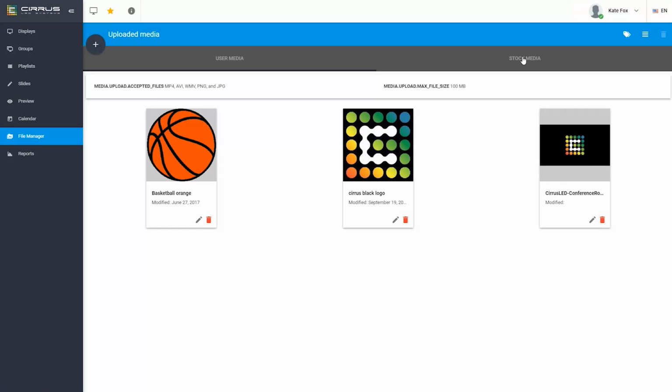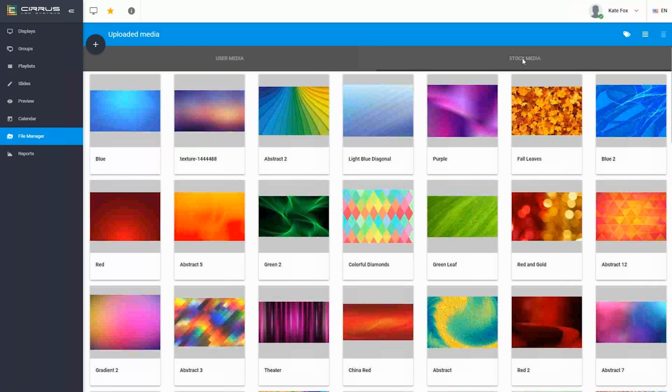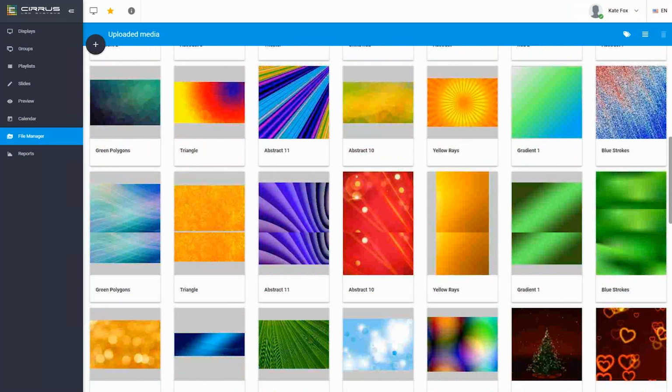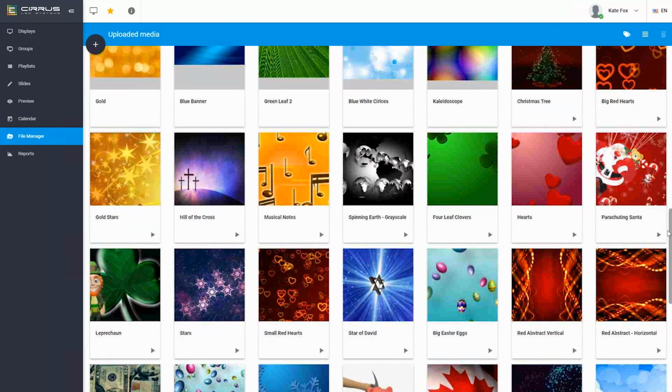The stock media will allow you to see all content that comes standard with the account. Both images and videos are stored here. These objects are great to use as backgrounds. You can put various types of text on top of any of them, as well as images on top of images, images on top of videos, videos on top of images.